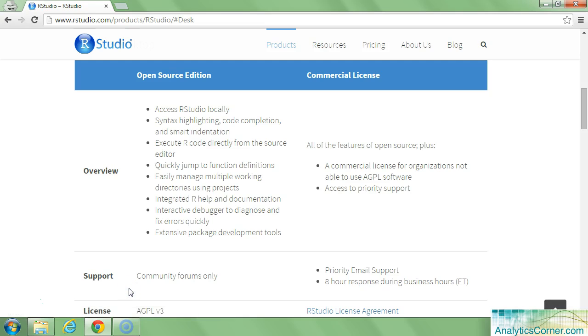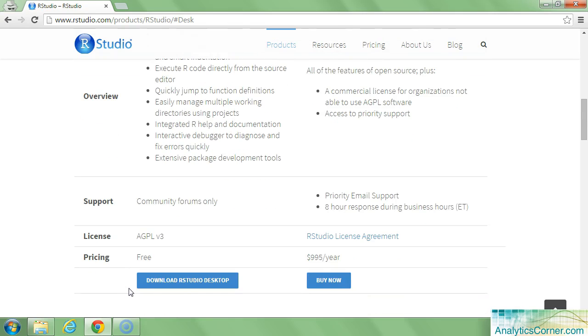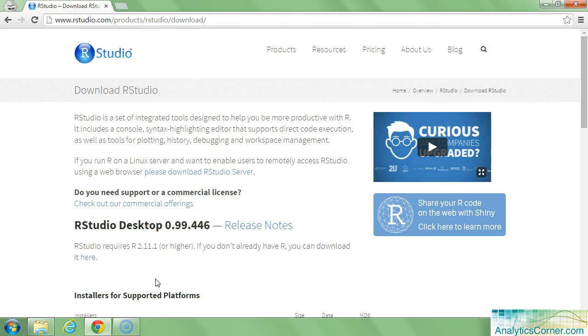We want to install the free version of RStudio. The commercial version of RStudio is aimed at commercial use within companies. Scroll down and follow the Download RStudio Desktop link. We are now on the main download page.